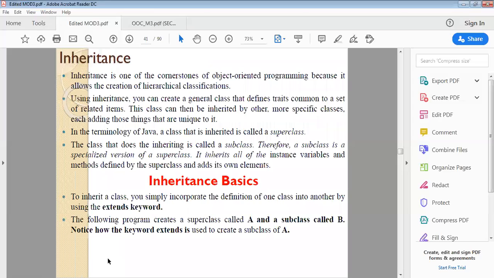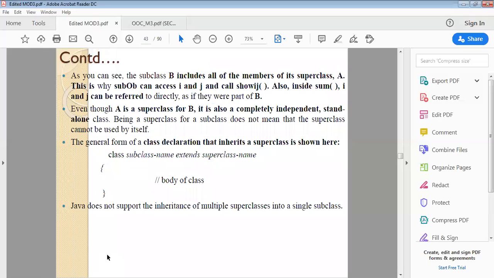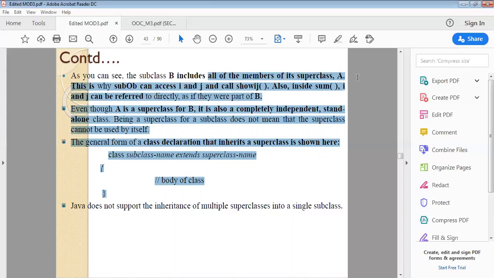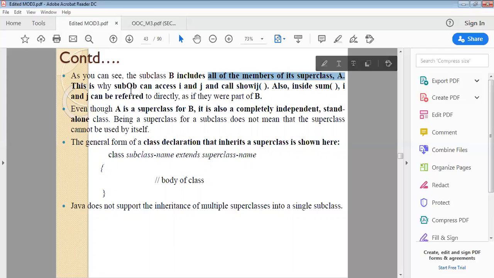So now you come to this explanation. The class B, subclass is B, superclass is A. Subclass B includes all the members of its superclass A. This is how sub OB can access i and j and call show ij. Also inside sum, i and j are referred to directly as if they were part of B. Even though A is superclass, it is a completely independent standalone class.